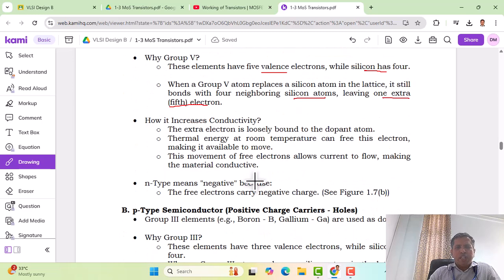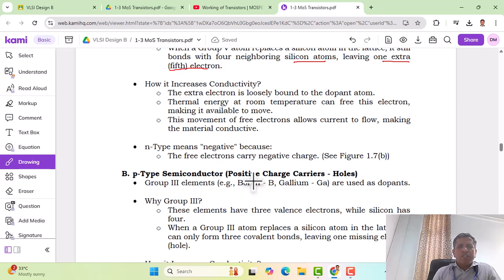Now let us see how this increases the conductivity. The extra electron is now loosely bound to the dopant atom. It is not tightly bound to the parent or neighboring atom. A small amount of thermal energy, especially at room temperature, can free this electron without attaching to any atom. This electron can be made free, and it's available to move anywhere. That's why it is called a free electron.